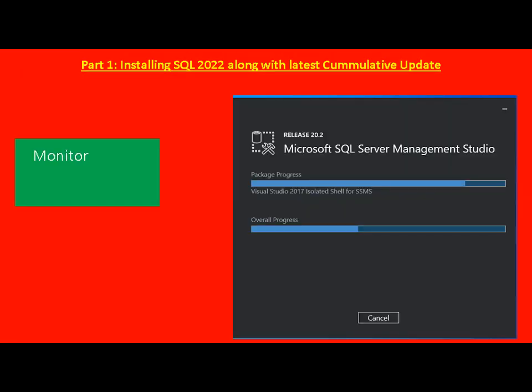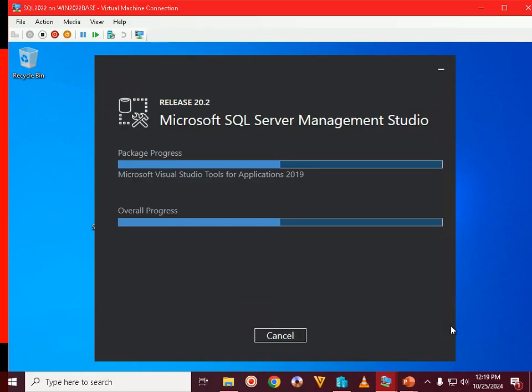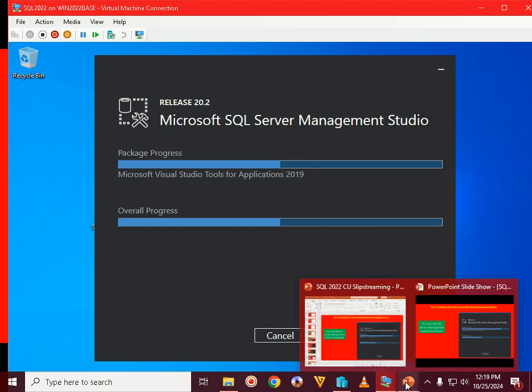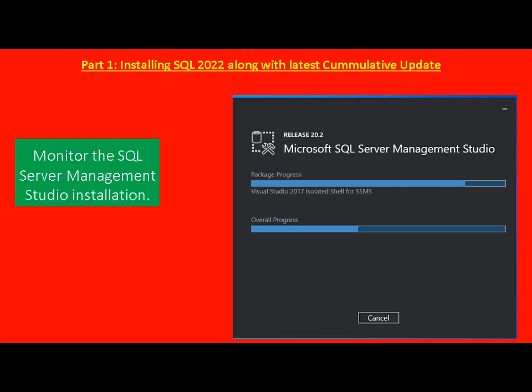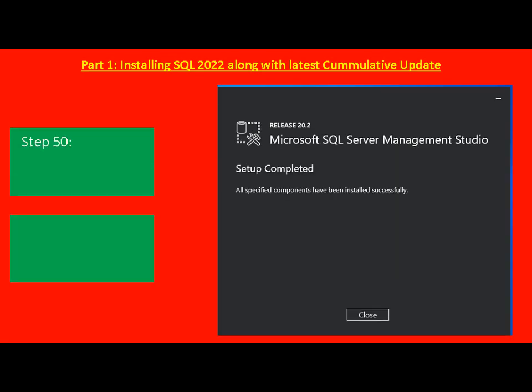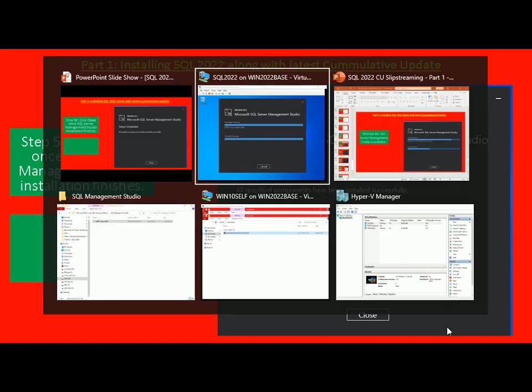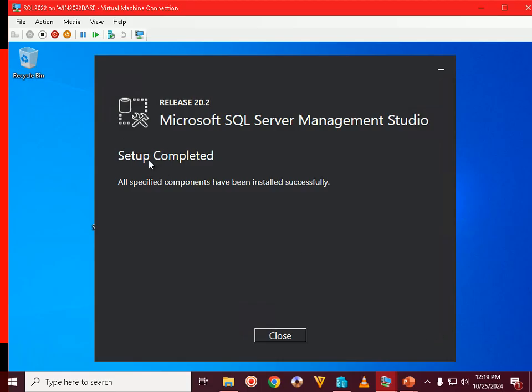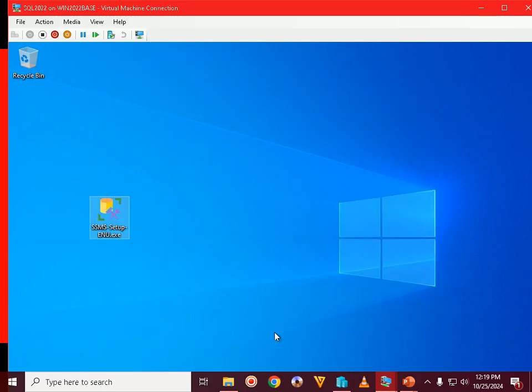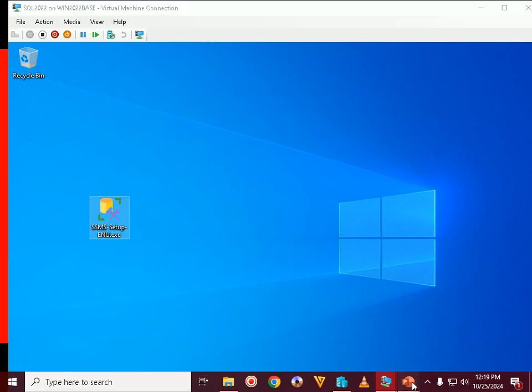Okay, moving on to the next step, monitor the SQL Server Management Studio installation. So it's already going on. It will take 2 minutes or so. By the time we will move on to the next step. So click close once SQL Server Management Studio installation finishes. So this is completed now, setup completed. I will say close and I will restart the machine.